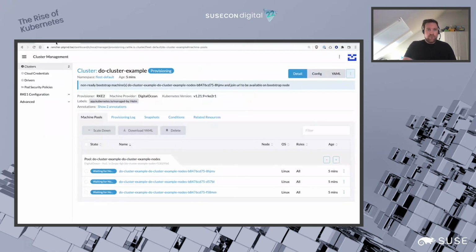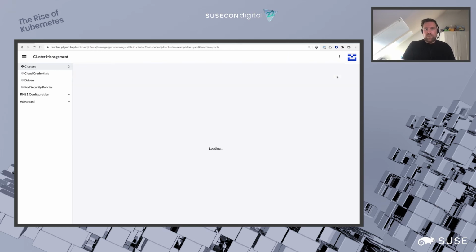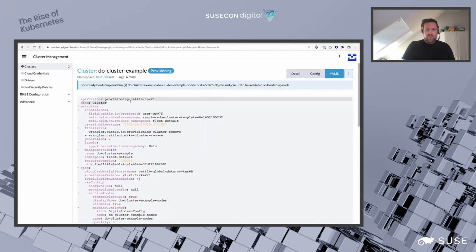And if we go back to Rancher, we should see that the provisioning is nearly finished and it's just waiting for the nodes to register. And maybe we can also have a look at the YAML files and YAML configurations that have been written, because they're also not hidden from the Rancher UI. So in here, we actually have the cluster resource. There are a couple more annotations and fields that are set automatically, but I can see that it's actually managed by a Helm chart.